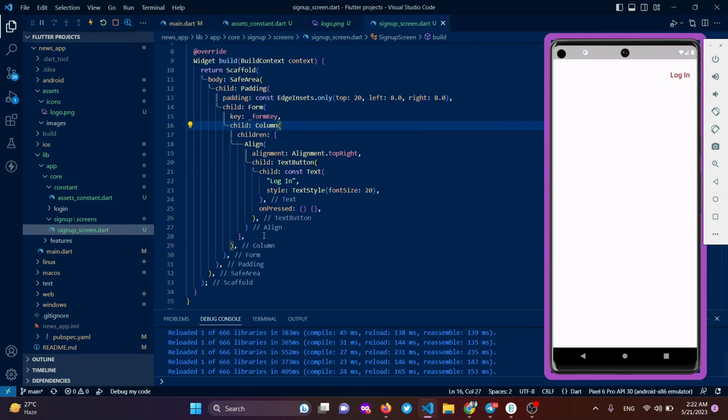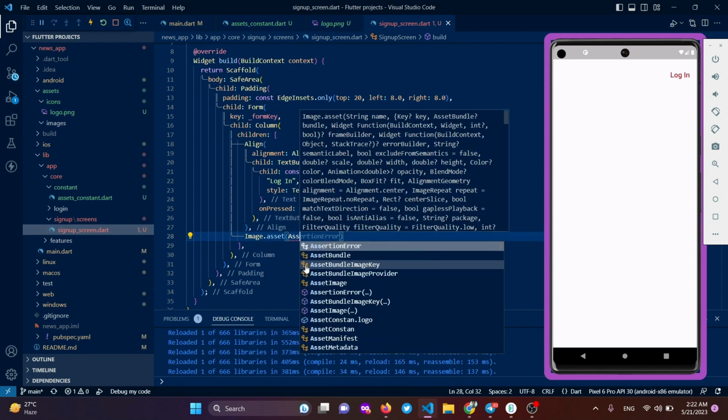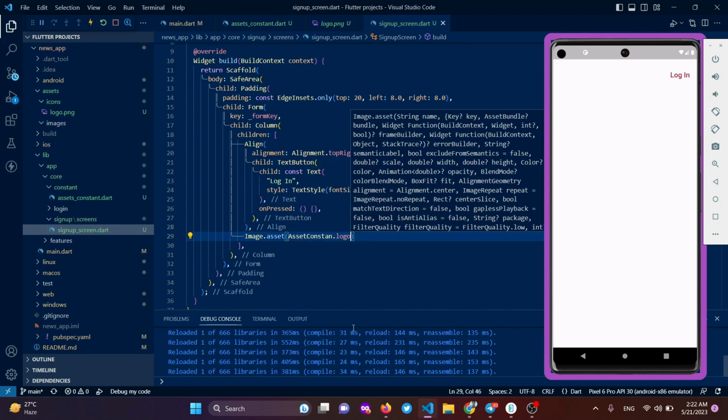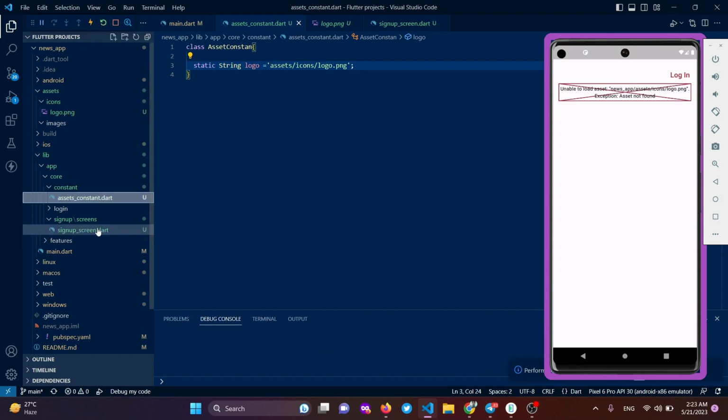So after adding this, let's go and add our logo. For that, let's add an Image.asset, and here AssetConstant.logo. Okay, let's remove this thing. We will only see assets. Okay, let's do a hot restart.